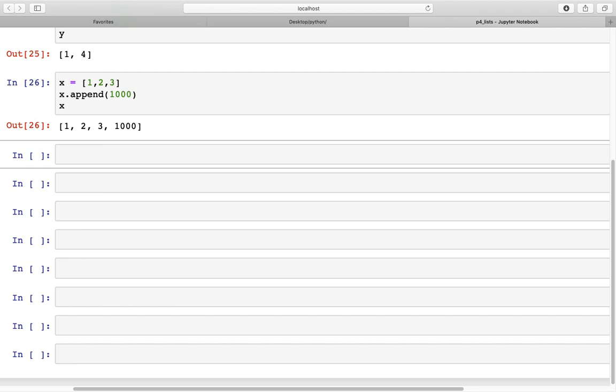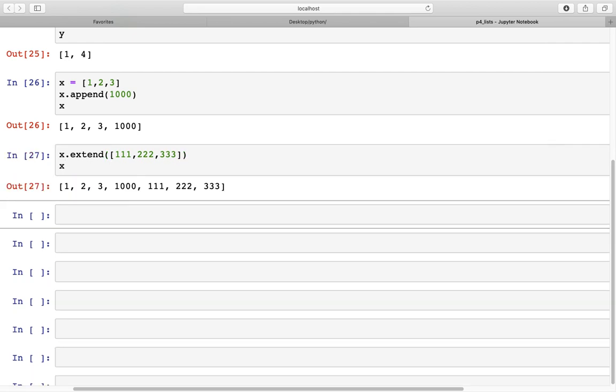We can also add, instead of adding an element, a new list to the existing list. So let's say we say x dot extend, and here if we give another list, what this does is it will add this list to the existing list.